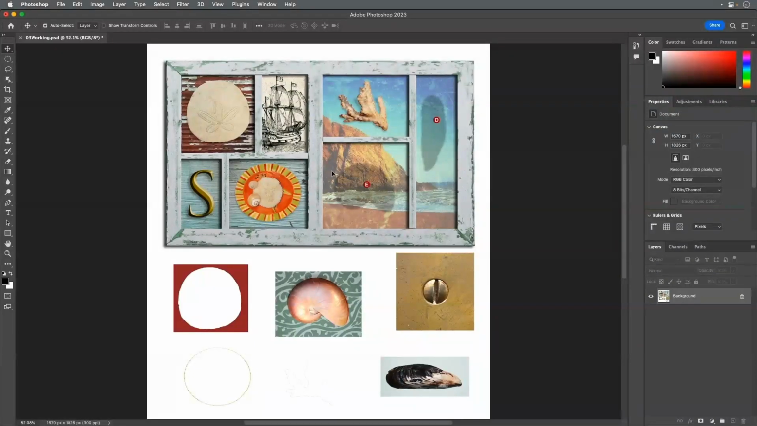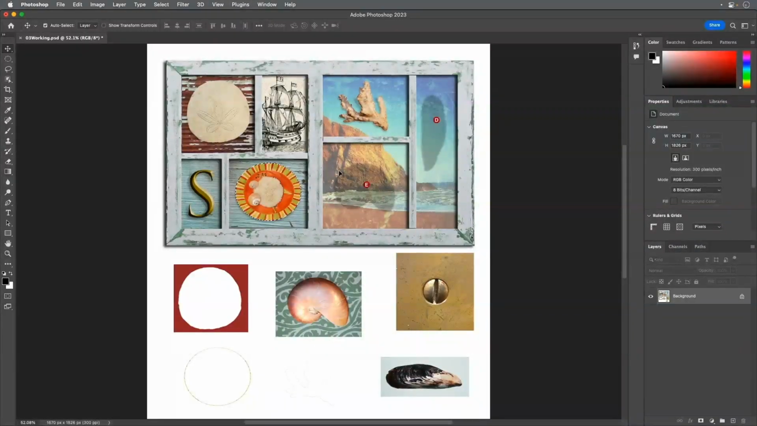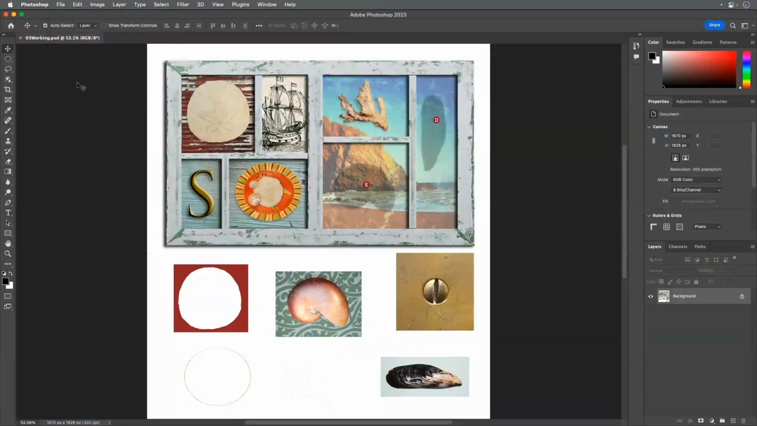Use the arrow keys to nudge the plate of shells until it's positioned over the silhouette so that there's a shadow on the left and bottom of the plate. Then choose View, Show Selection Edges to reveal the selection border again. Choose Deselect from the Select menu, or press Control D on Windows or Command D on Mac OS. Choose Save from the File menu to save your work so far.